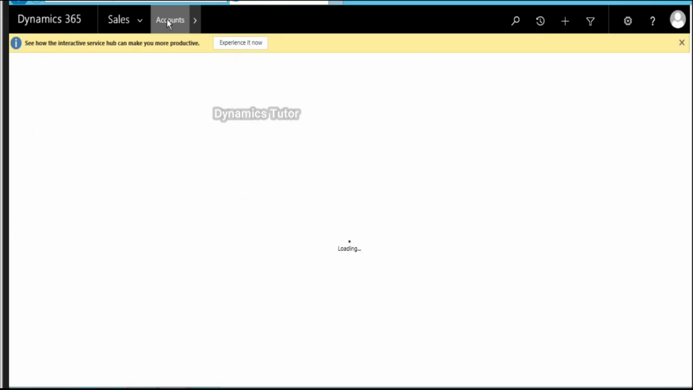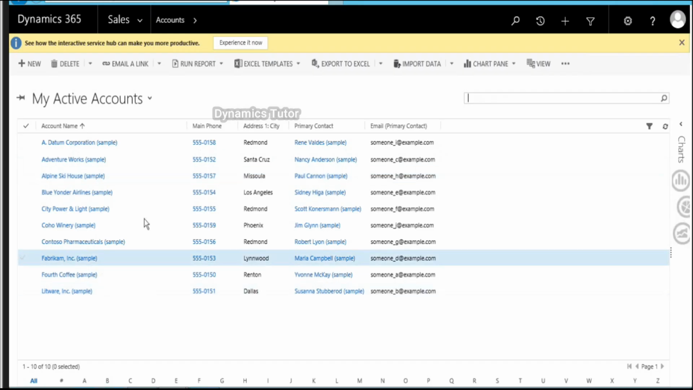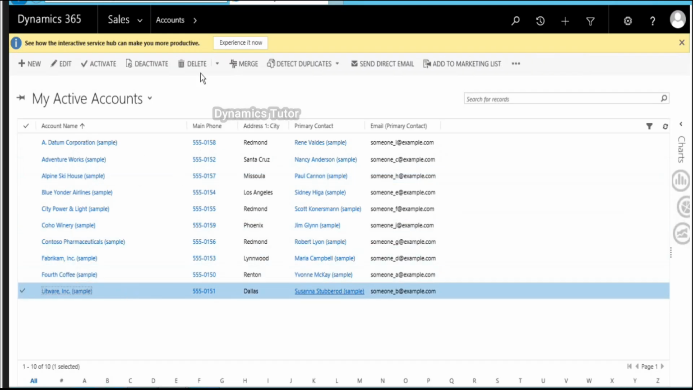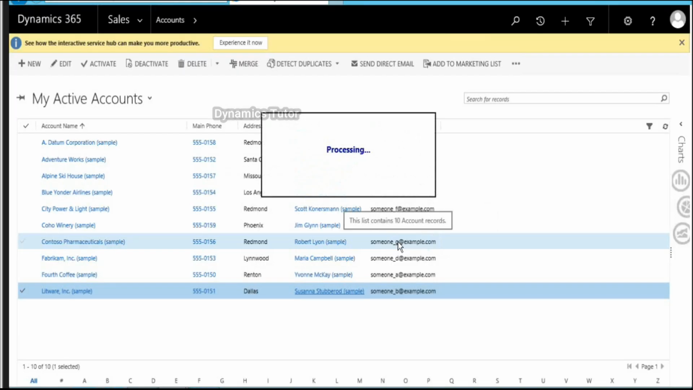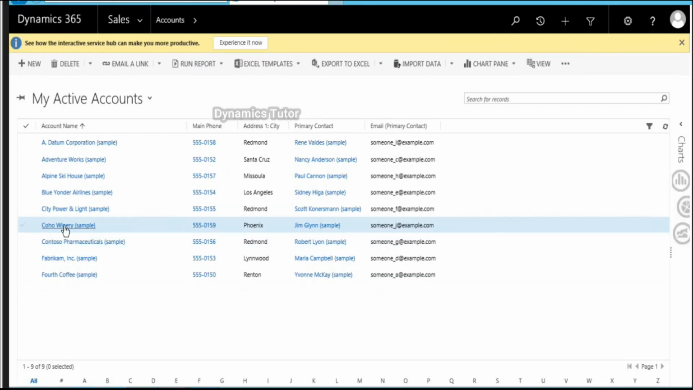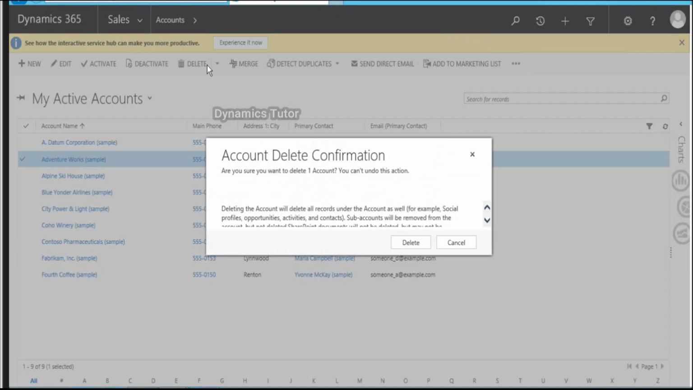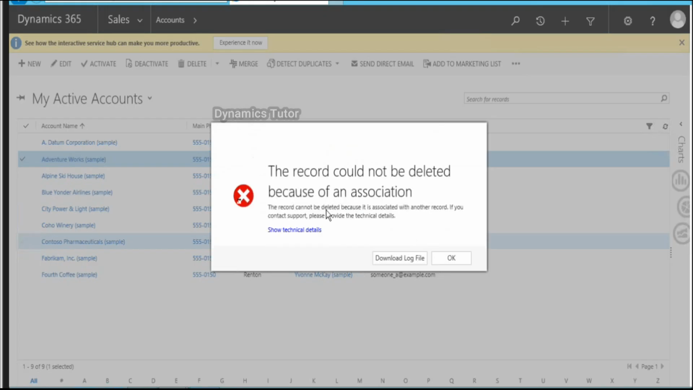Now you can delete an account which does not have any employees. So we have another account that is Litware. So if I delete this Litware, it will allow me to delete the record. So Litware will get deleted. But when I delete Adventure Works, it says that the child record is there. You will not be able to delete a parent record.